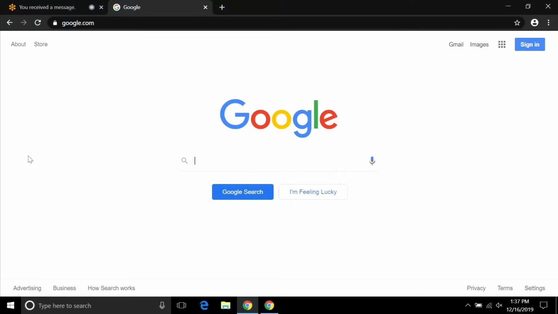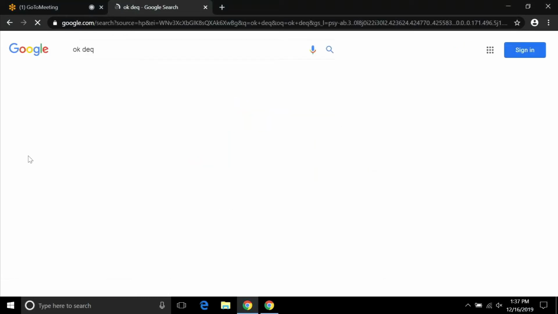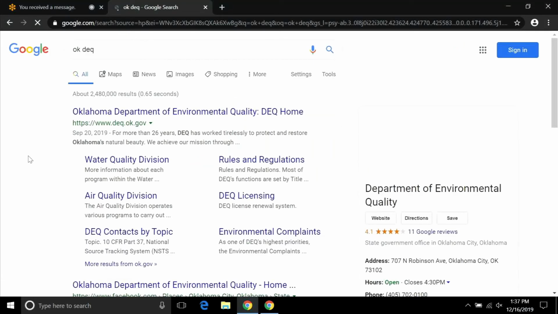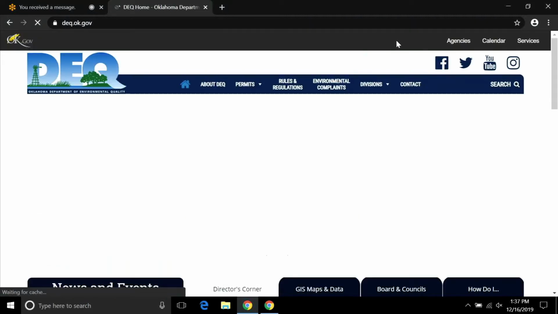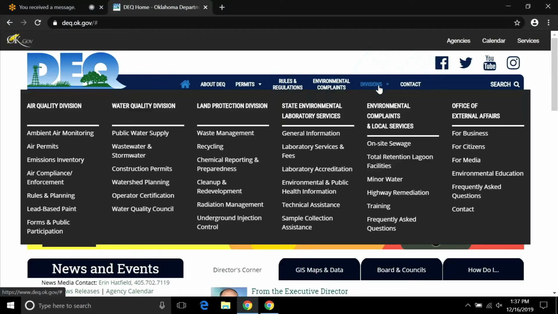When you want to begin your reporting, you could navigate to OKDEQ. If you don't know where that's at, type it in the search bar and you'll get us. From our agency's homepage, you can navigate to Air Quality's Emission Inventory Group.